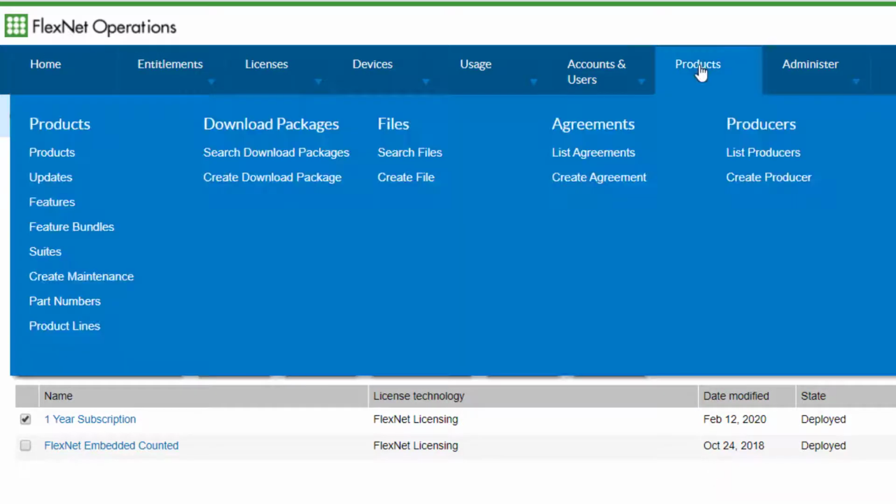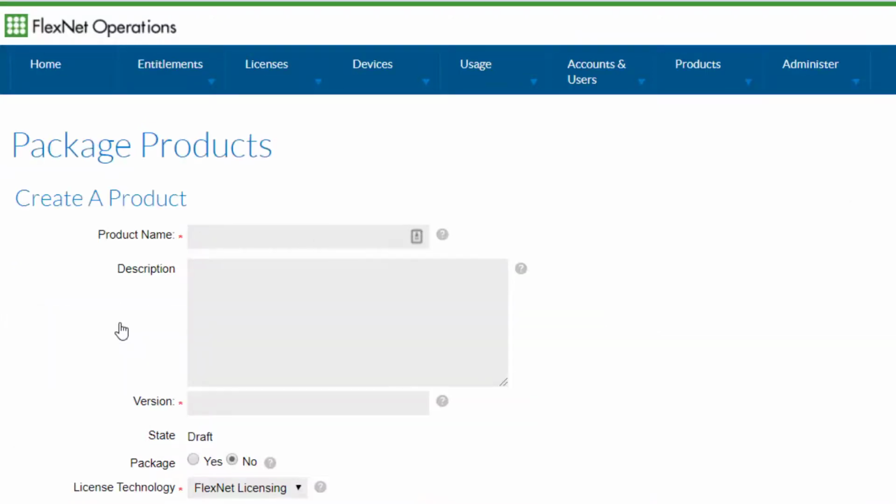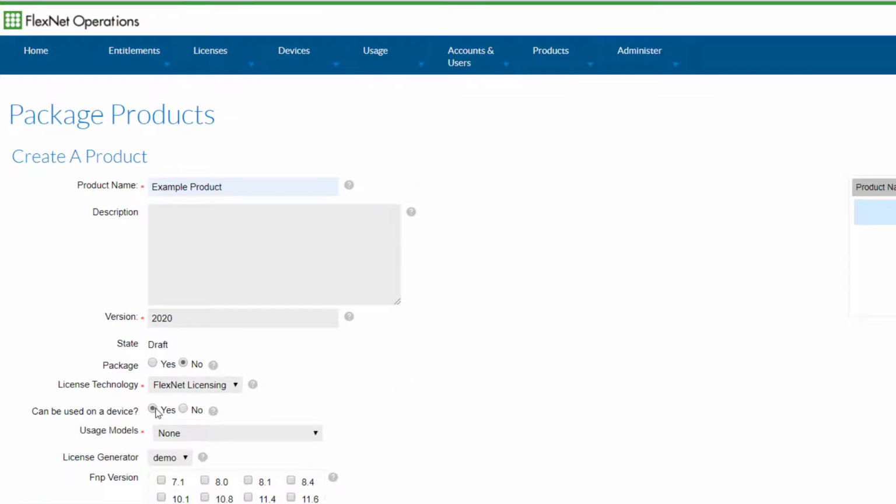Select Products under the Products menu, followed by Add New Product. Give the product a name and a version. I'll call it Example Product Version 2020. Next, set Can Be Used on a Device to Yes, and leave the remaining attributes at their default values.